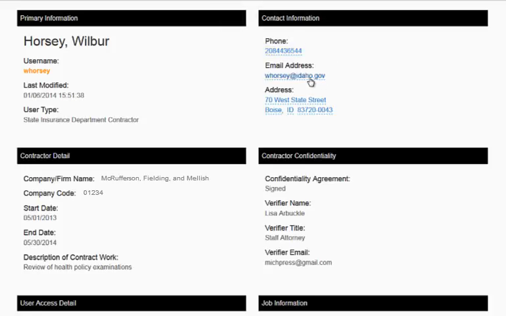The email address is already in there, but that's where you would click to change it. And the postal address is in there. Now you notice that if you wanted to change the postal address, for example, the Idaho Department of Insurance, it's 700 West State Street, not 70. So if you made that typographical error when you first created the ID, you could come in here and just add the 0, and it's now 700. Click the check mark, and the address is updated. So that's the basic primary information on the left, the contact information, which is phone, email, and postal address.